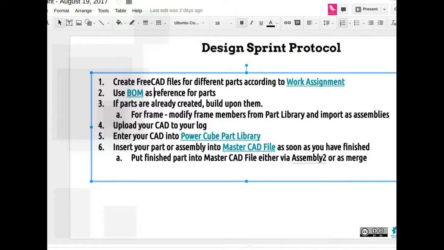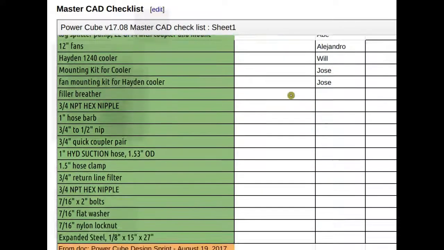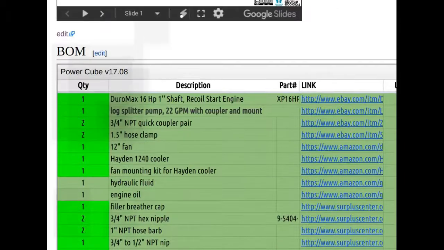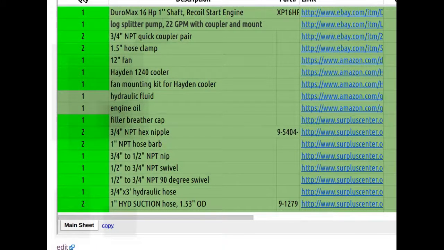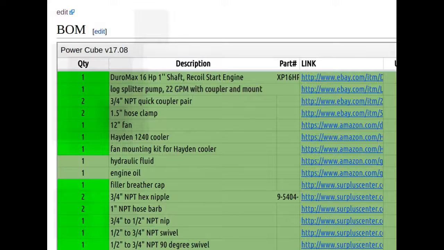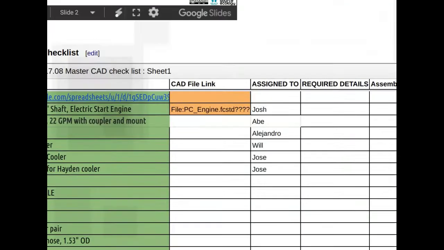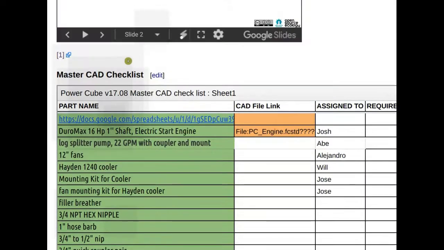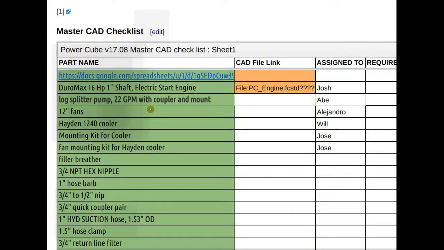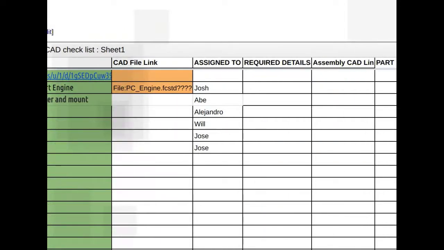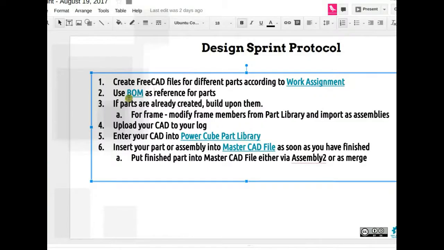The bill of materials is on the wiki page. It's right here. That's the reference if you want to reference all the parts. And the more important document for today would be the master CAD checklist. Basically it's a list of all the parts, CAD file link, assigned to, and then putting that into the part library as the last step. So according to today's protocol, use the bill of materials as a reference for parts.